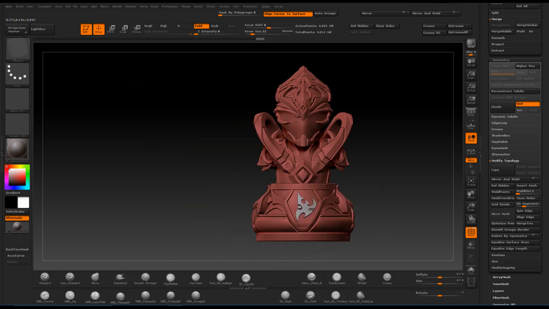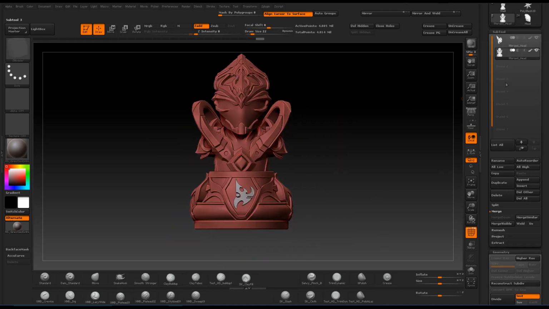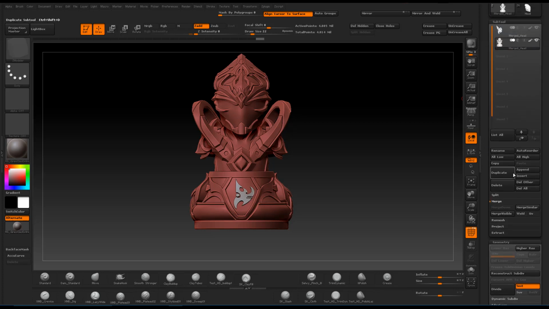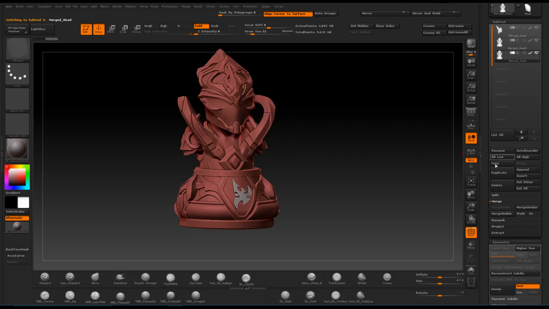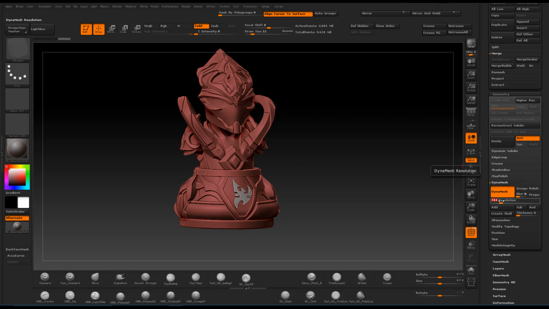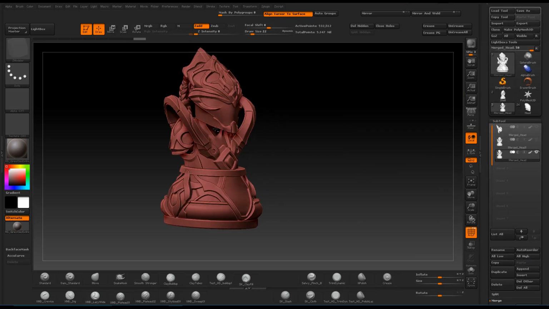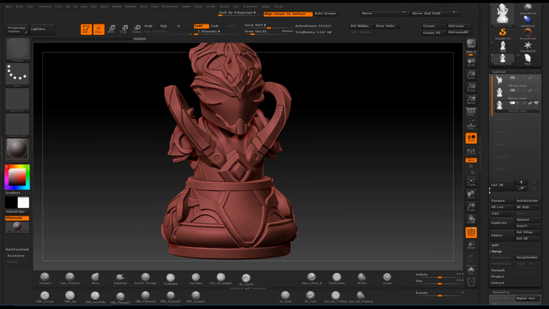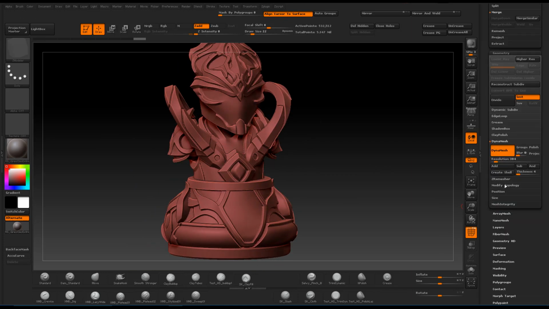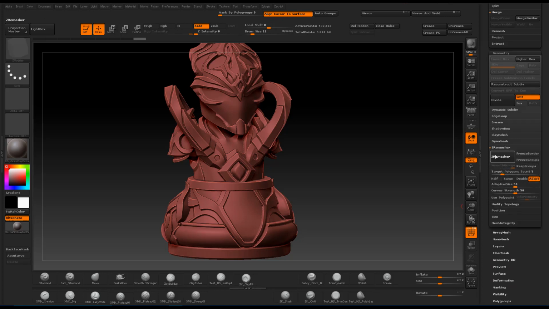Now we want to duplicate this subtool, and we're going to dynamesh it down and turn the resolution to 300. Let's shift click on the surface real quick. I'm going to turn off the other subtools. Alright, so now that we've got that, we are going to ZRemesh it. I'm just going to leave it at the default settings and see what we get.